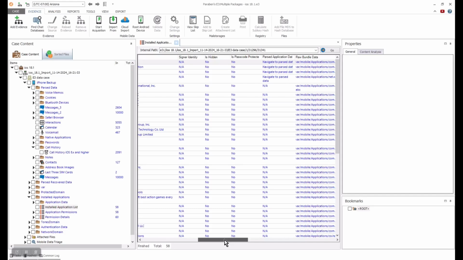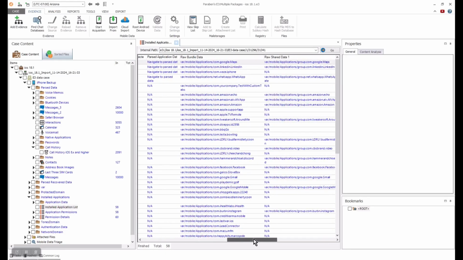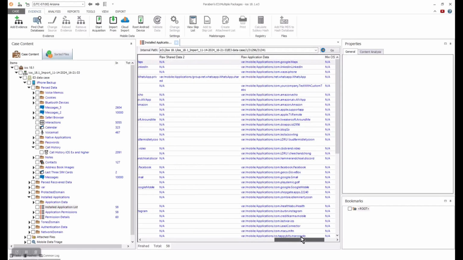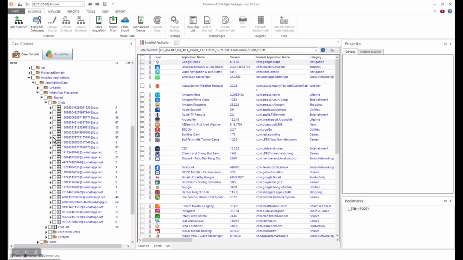With the apps, we see all the valuable metadata from the manufacturer to the category. You can also see if an app was hidden or is password protected or not protected. Even when an app is hidden or protected, E3 will still capture that data and bring it into your forensic image for analysis. We can now jump into a popular app called WhatsApp.